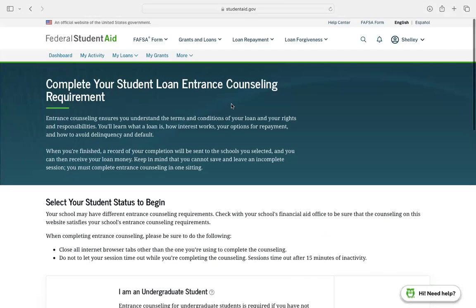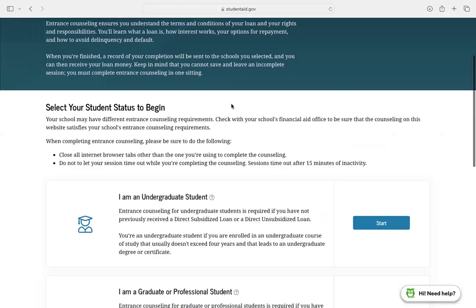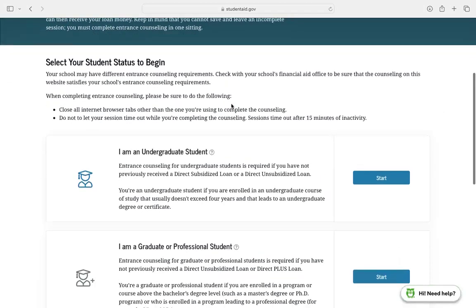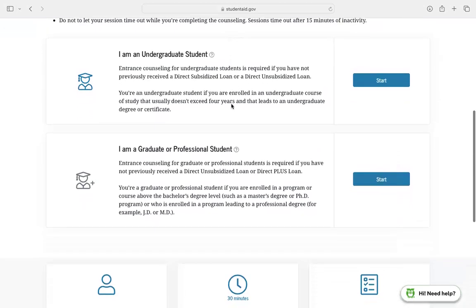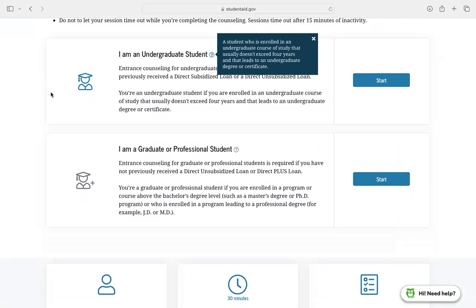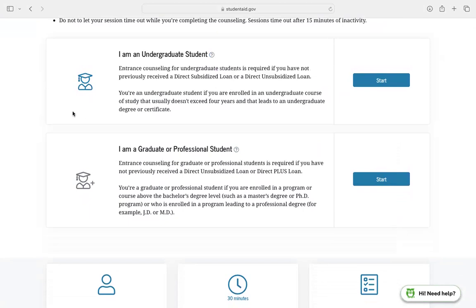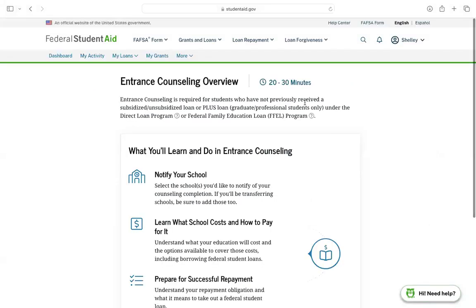Right here, you'll get some information on how and why you're going to complete the entrance loan counseling. You'll choose if you're an undergraduate student or a graduate or professional student. If you don't know what you are, just hit the question box. Most students are undergraduate students, going for their 2-year or 4-year degree. So you just hit start and move along.